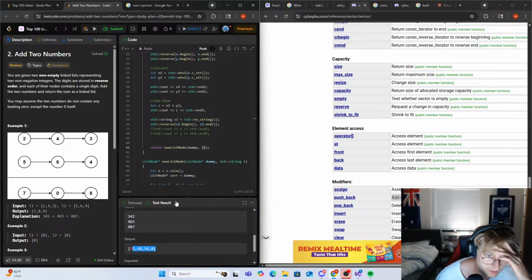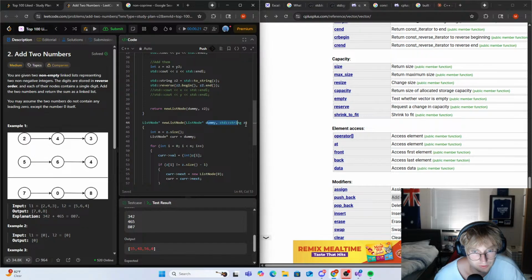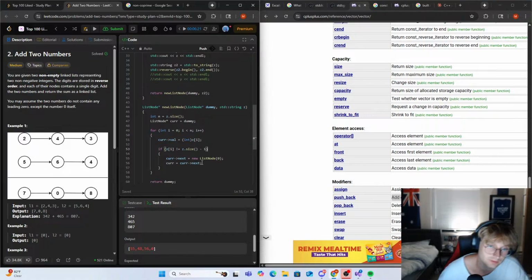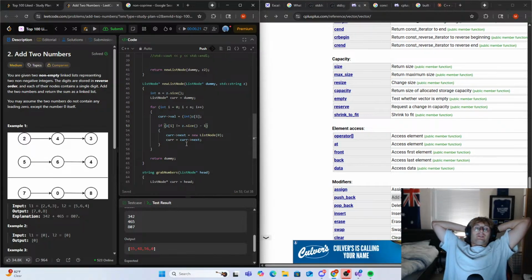So we're still getting this weird value, dude. 807. Dude, I wish I could inspect the state here, bro. This is so frustrating. Pass in Z2. z.size minus 1. Why are we getting 55, 48, 56, and 0? Where does this come from, bro? Like, what?